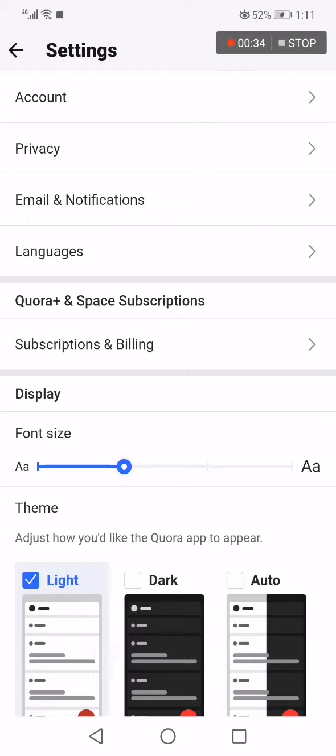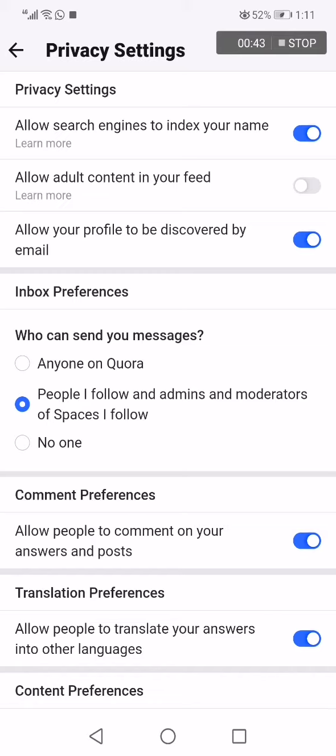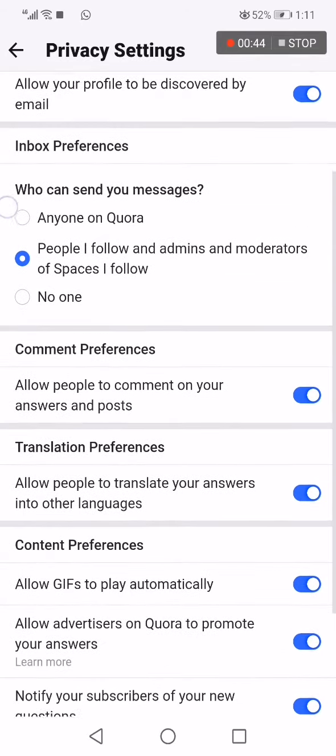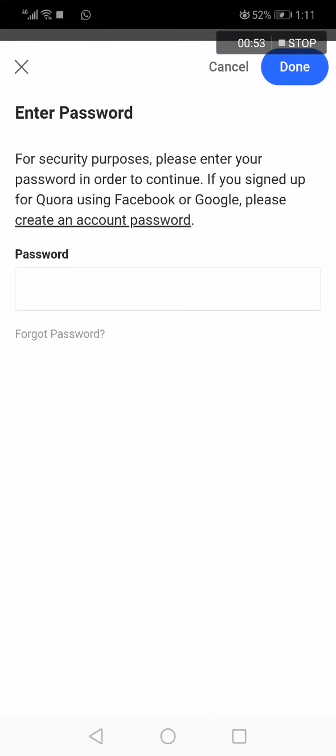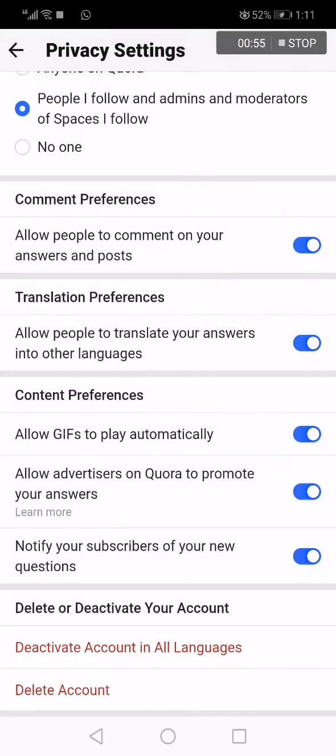Here you will find many options. All what you have to choose is the privacy option here, the second one. After you click on privacy, now go down and search for deactivate account. Now click on it and you will be able to deactivate your account easy and fast.